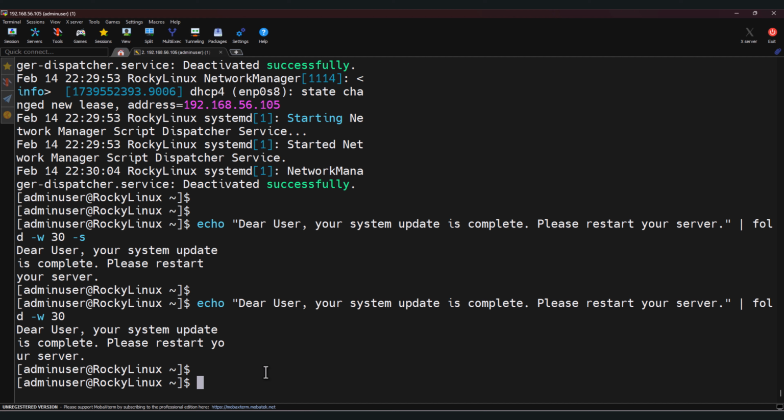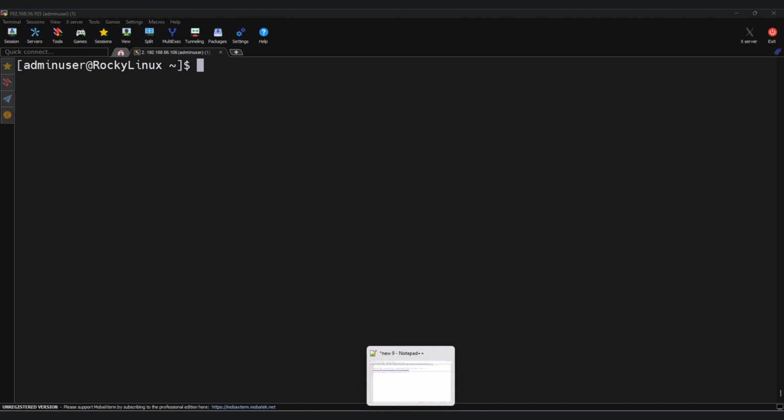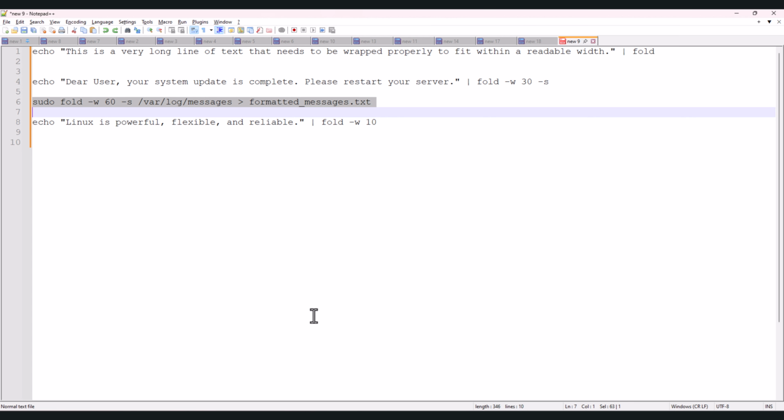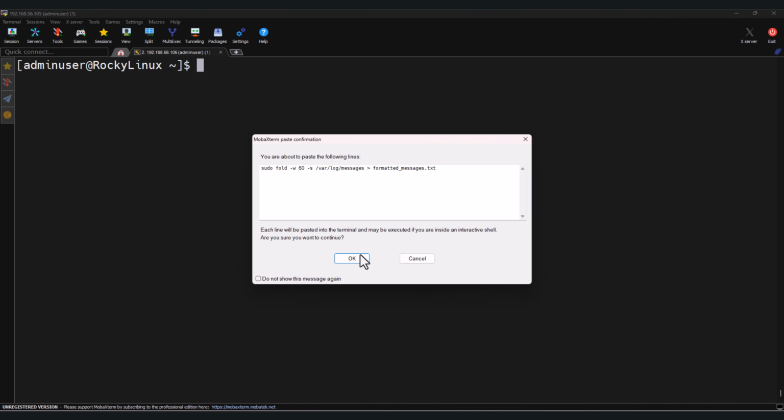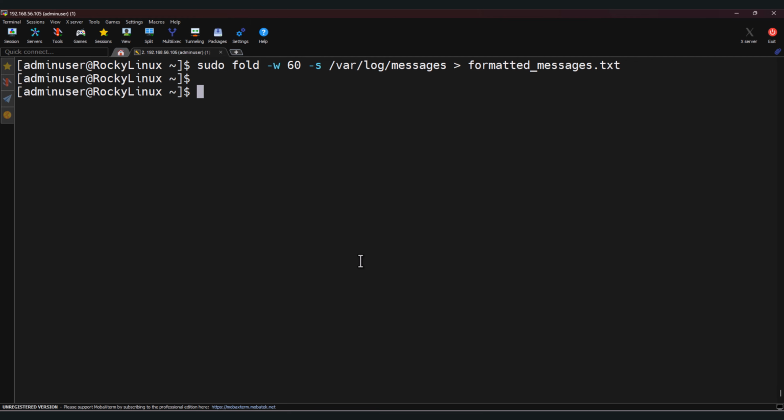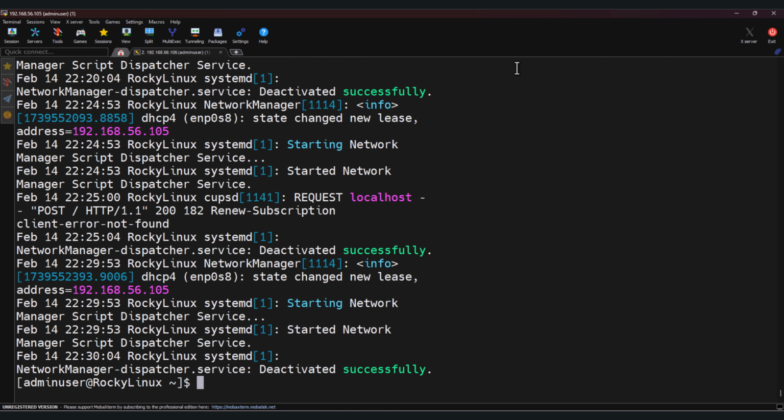Processing large text files. If you're dealing with large text files, you can use fold to format them before further processing. Preparing a text file for fixed width output. Let's see the example. So here you can see this ensures that the output file has lines no longer than 60 characters, useful for fixed width formats like database imports.